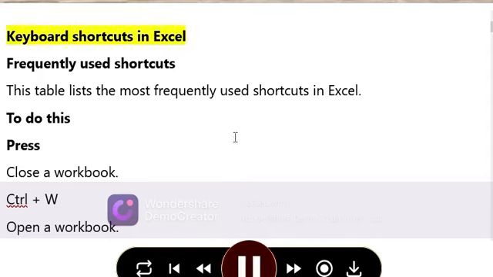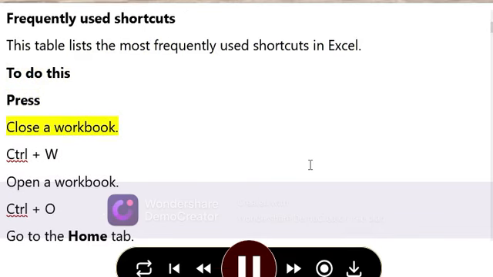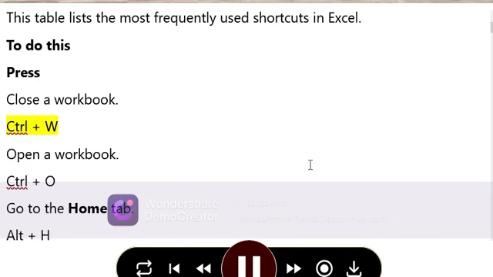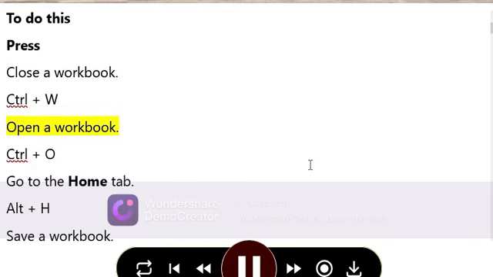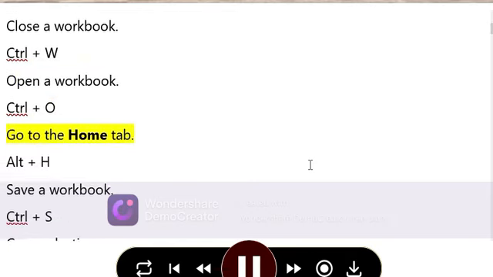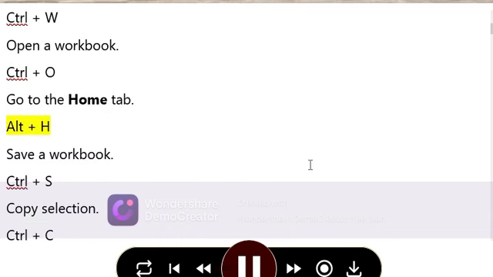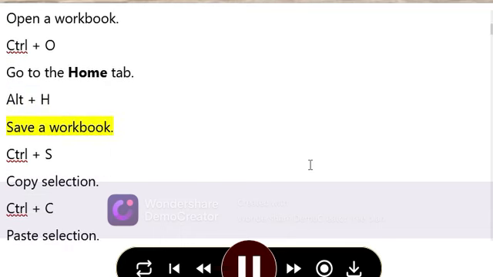Keyboard shortcuts in Excel. Frequently used shortcuts. This table lists the most frequently used shortcuts in Excel. To do this, press: Close a workbook, Ctrl plus W. Open a workbook, Ctrl plus O. Go to the Home tab, Alt plus H. Save a workbook, Ctrl plus S.